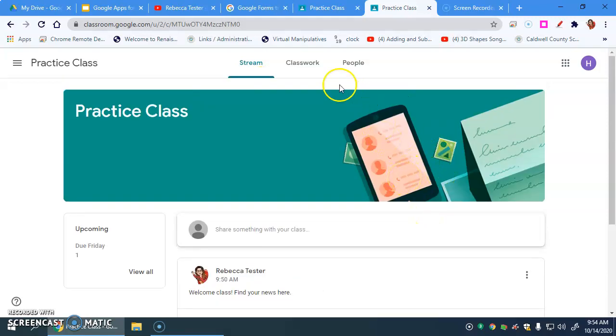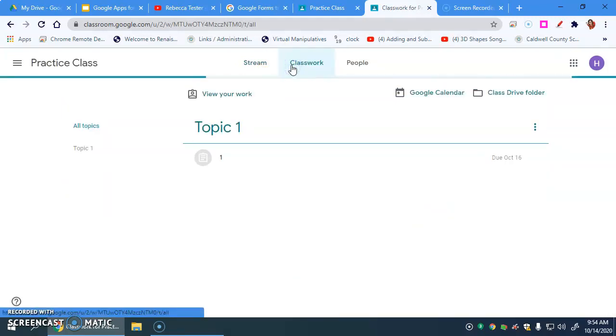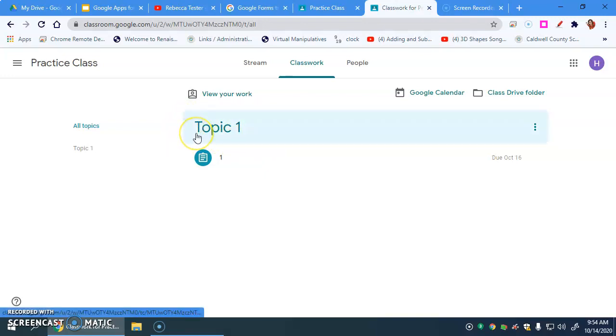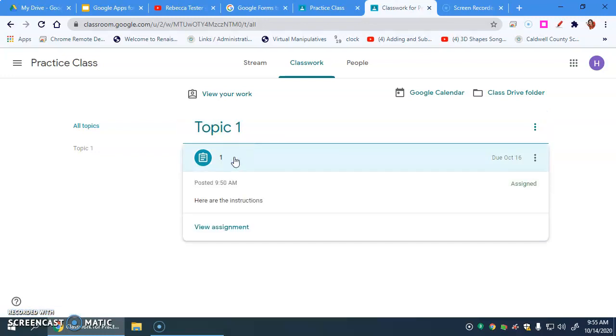At the top, you can click on classwork, and this is where you're going to find your assignments from your teacher. And typically, your teacher will put the assignments underneath a topic. The topic may be called math, or it could say week 1, or it may have specific dates. It's completely up to your teacher. Once you click on the appropriate assignment, this is where you'll see the instructions.